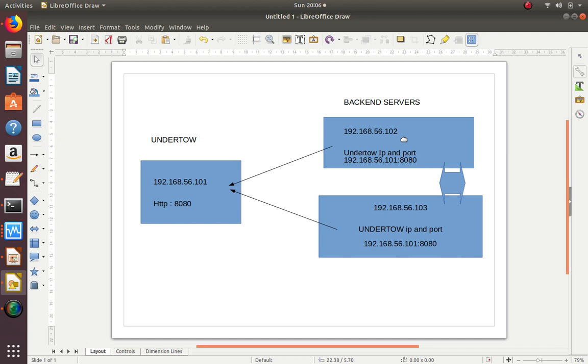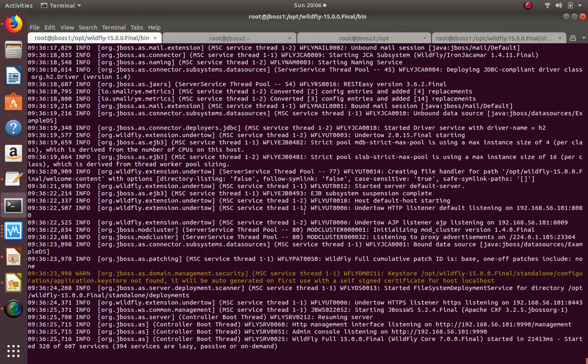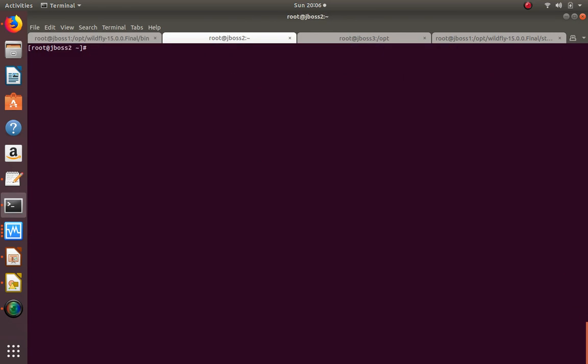I'm going to show you the default UDP clustering at this moment as part of this. It's a simple one. It has started here, that's cool. The first JBoss is completed. Let's go to the second JBoss server, the backend servers.